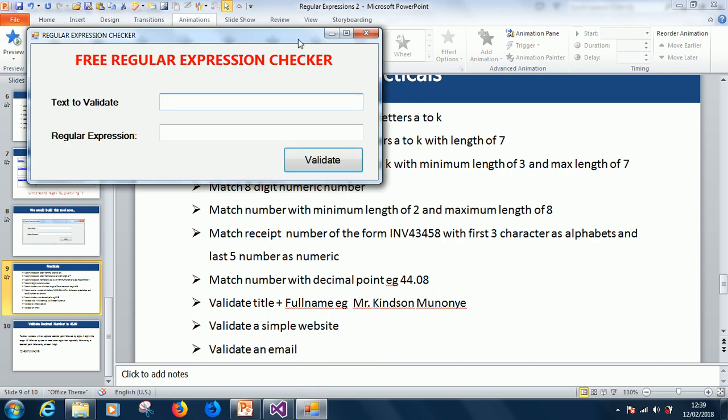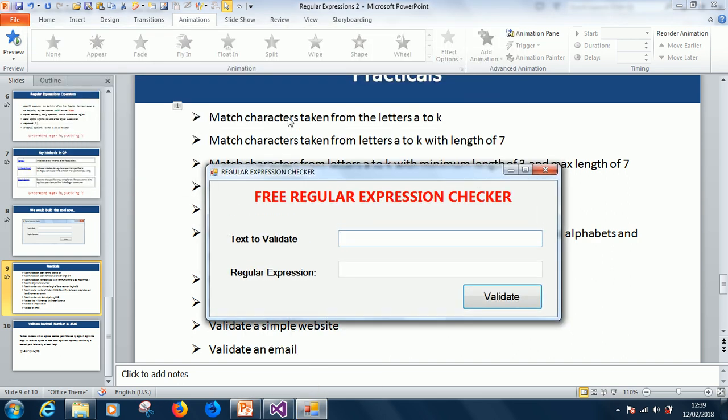So this is a regular expression checker, and we are taking the first one. I need to type the regular expression here, and the text I want to validate here. The first thing you need to know in regular expressions is to always start with the ^ character and end it with the $ sign. Every other thing you type is in between. So letters A to K is as simple as this. This is the regular expression for letters A to K.